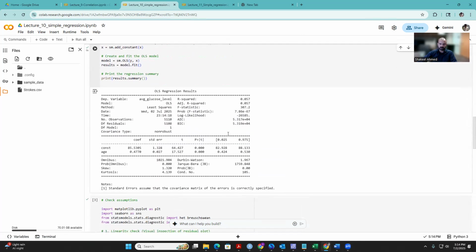Summary of the result, it includes all the things we need. Basically, what we need is the coefficient. This is the intercept, and this is the effect of age, and it is the value when age is 0, and this is the change in average glucose level when we change a unit change in x. A 1 year change in age will cause a 0.47 increase in the glucose level.